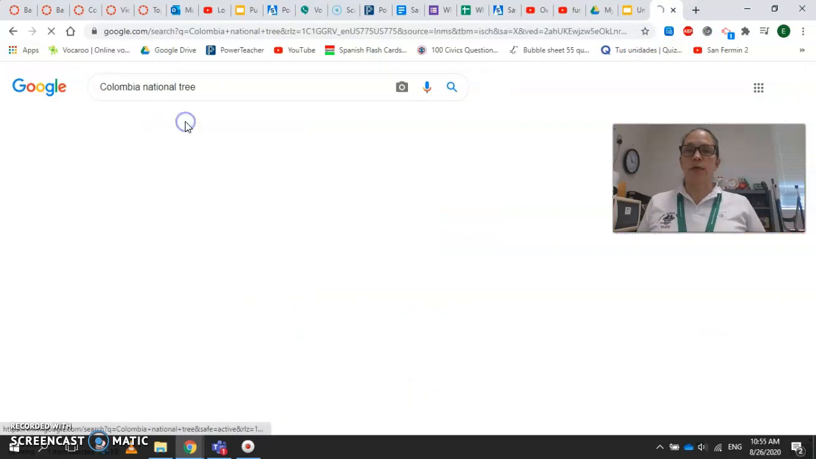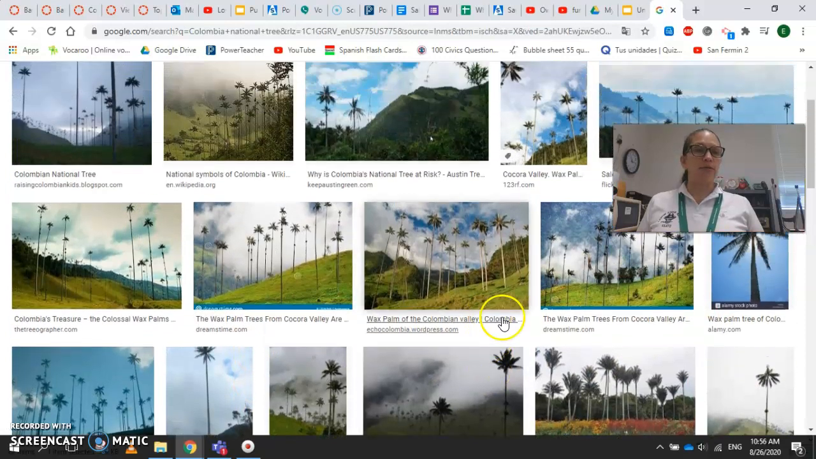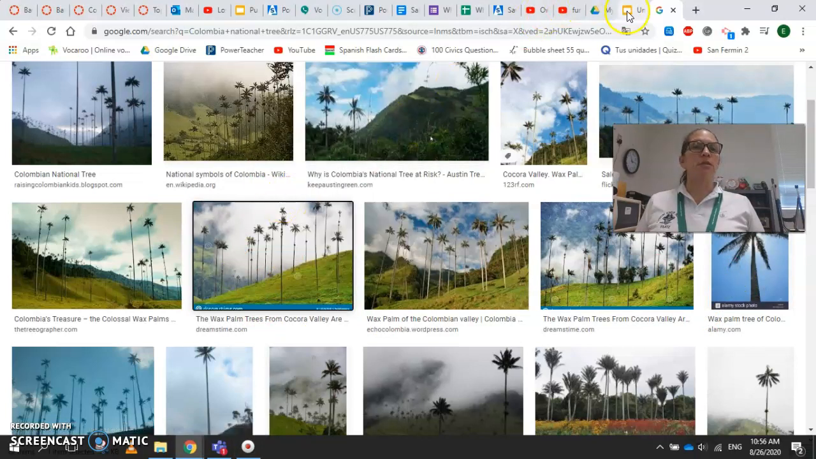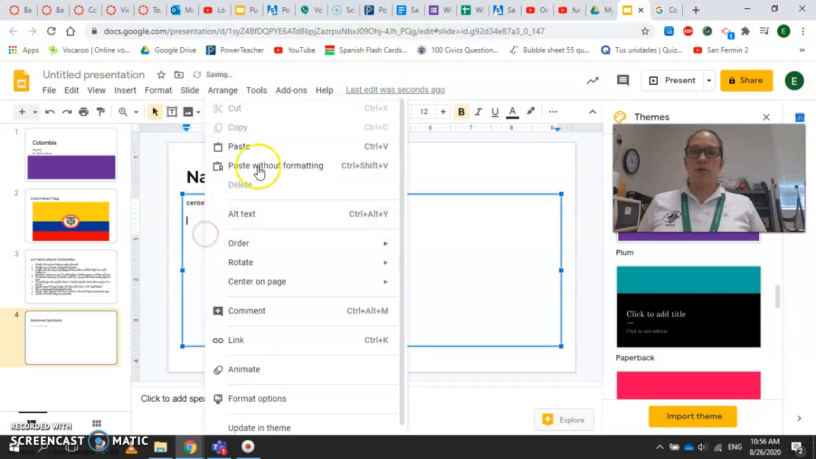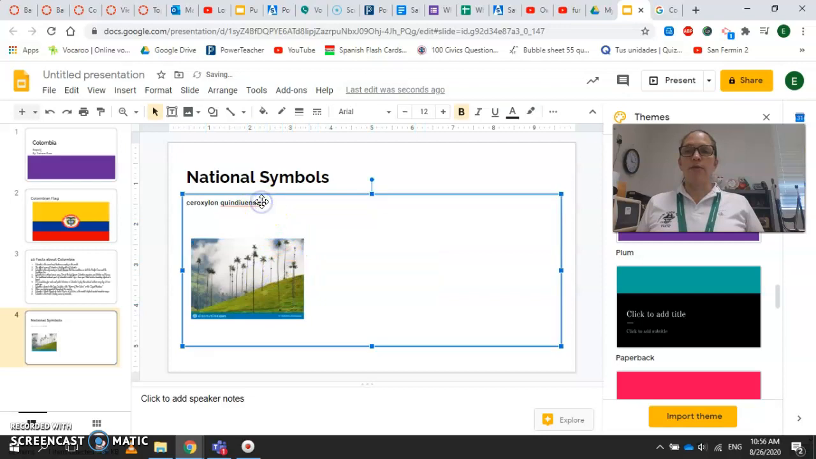So I'm gonna go to the images and paste a picture. I like this one. No, I like this one. And copy image, go there, and I'm gonna put the image right here. Okay. Okay, I can move it right here. And then here, I'm gonna put another symbol.